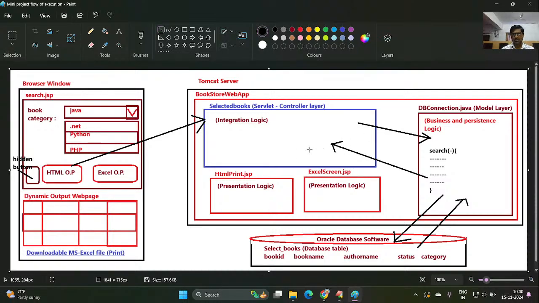Now, based on the logic I have written for HTML output, the same request will be forwarded to HTML print dot JSP. HTML print dot JSP will send the same response to the browser window as a dynamic output. Okay, fine. So this is one case.